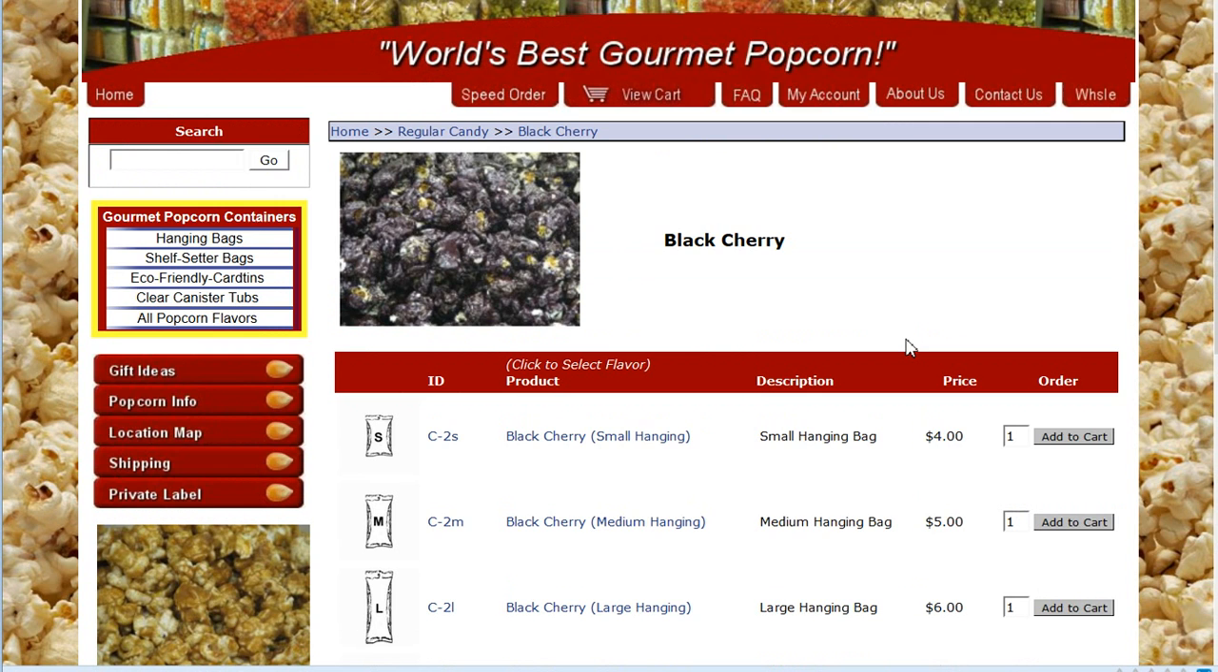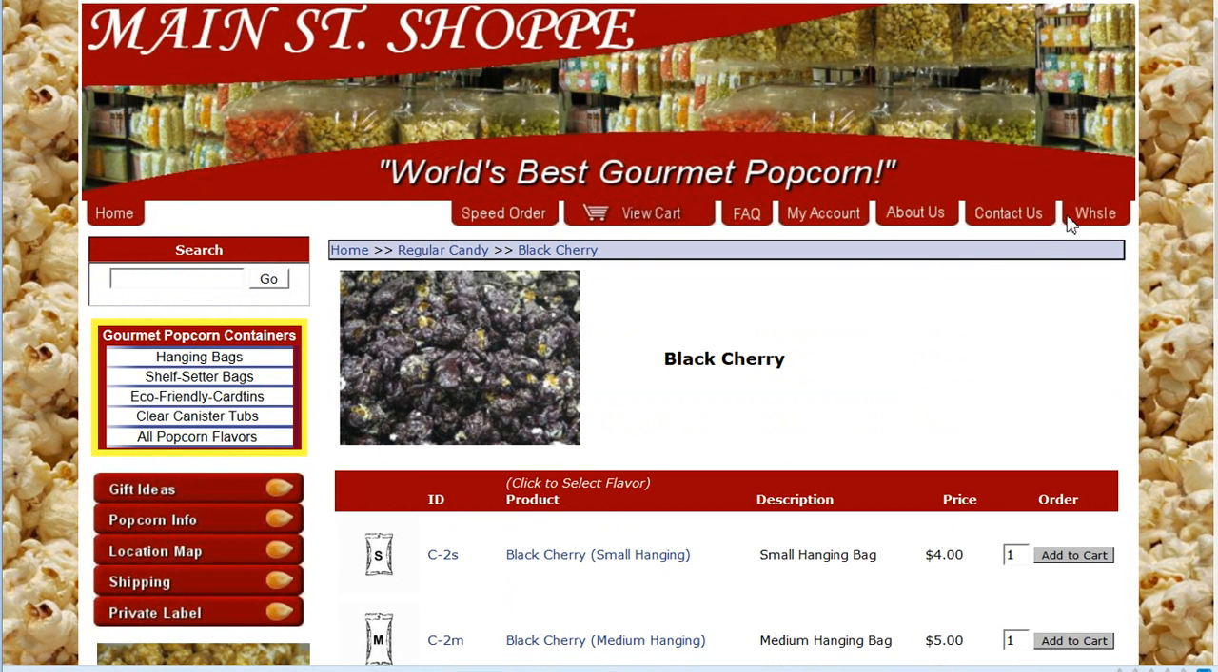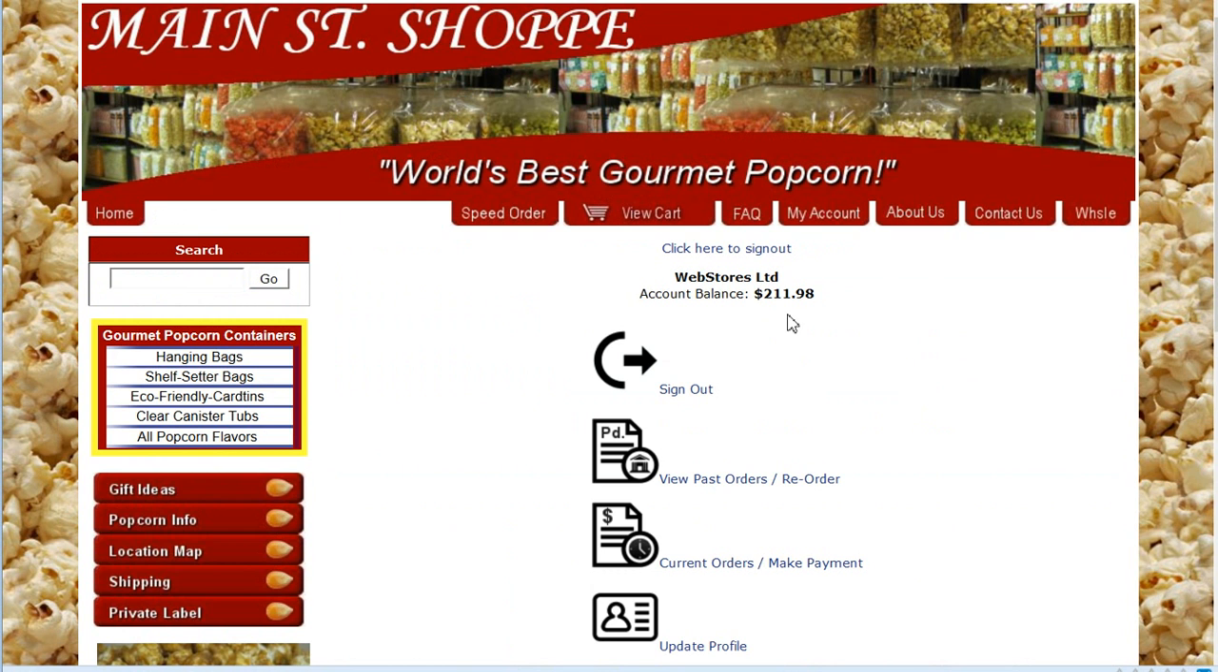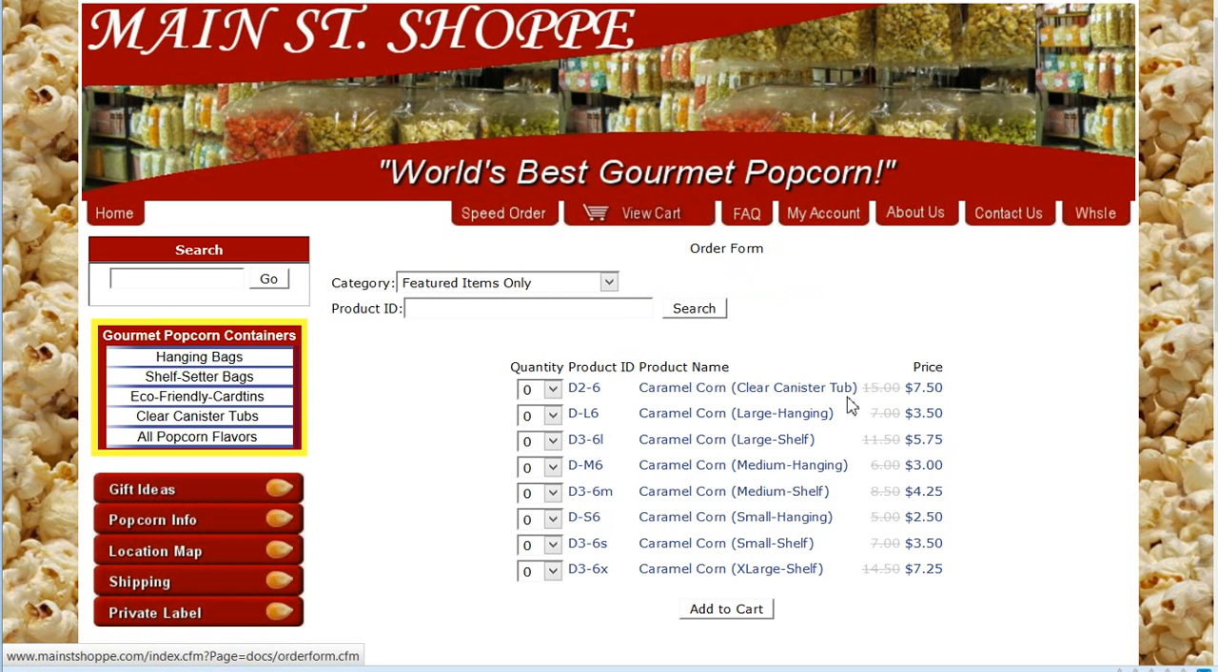at retail prices. However, if I go over to the wholesale tab and I log in as a wholesale supplier, now I'm logged in, and maybe I want to click on this speed order, and you can see here that for, in this case, the caramel corn, the retail price is grayed out with a slash through it, and I now have the wholesale price.